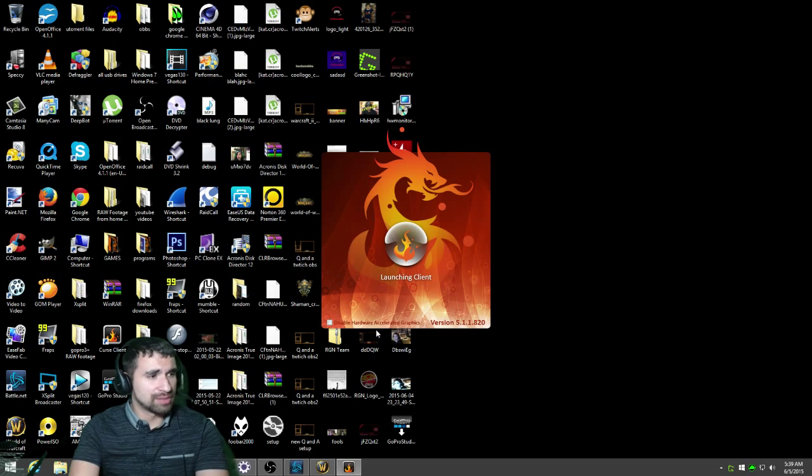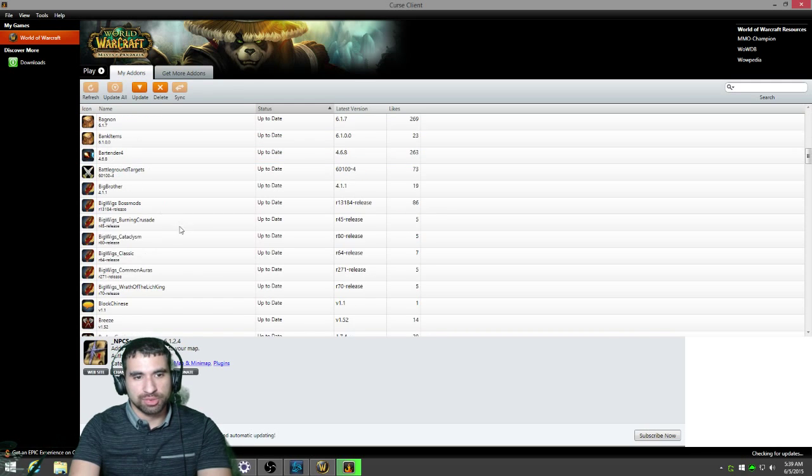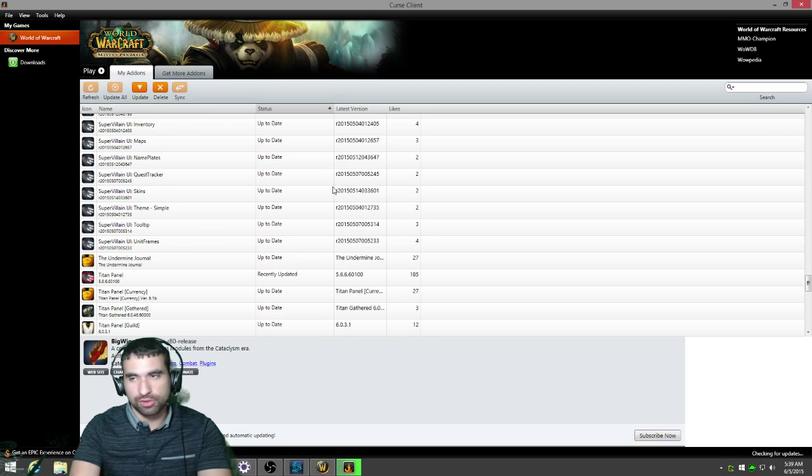I do apologize that my desktop is a bit of a mess, but this is the Curse client. You could actually set it up where you put all these add-ons into your add-on folder in your World of Warcraft. So this is the Curse client. Really recommend it to get this.